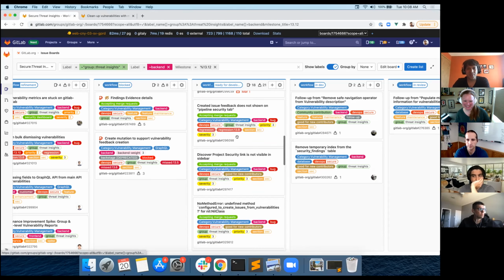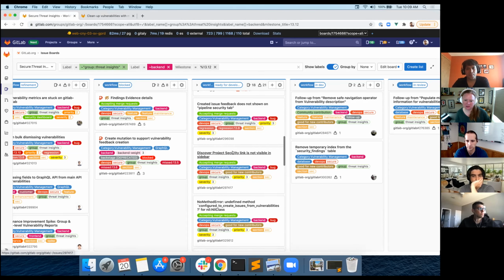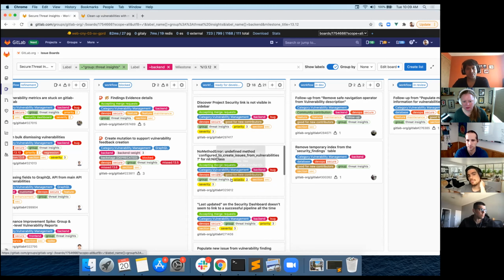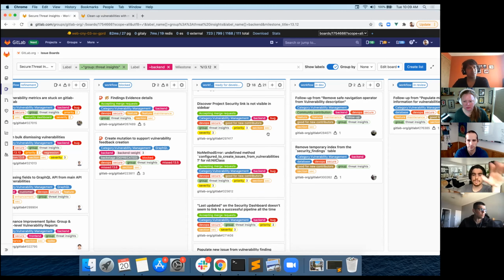No, thanks. Created issue feedback does not show on pipeline security tab. Created issue feedback. Yep. Okay. Discover project security link is not visible in sidebar. Discover project security link. It's on the sidebar link. Yeah, the sidebar. I think it needs to contain a discover project security link, which is not visible right now. Okay. I had a hard time showing it. I remember that I used to work on something related.